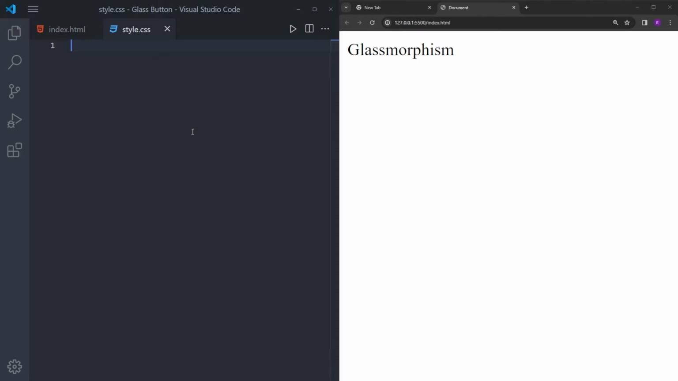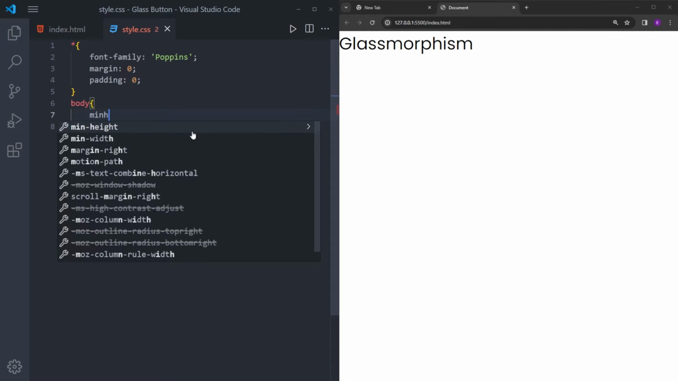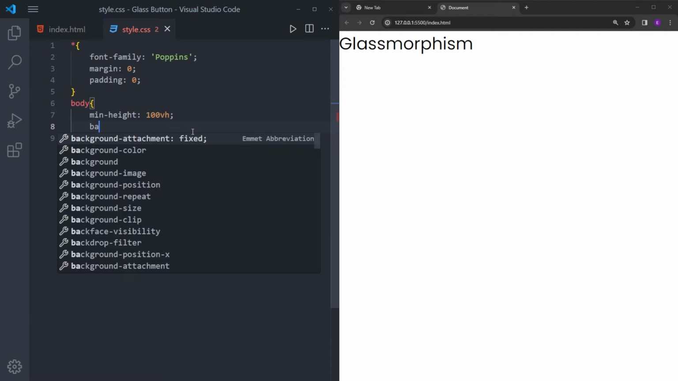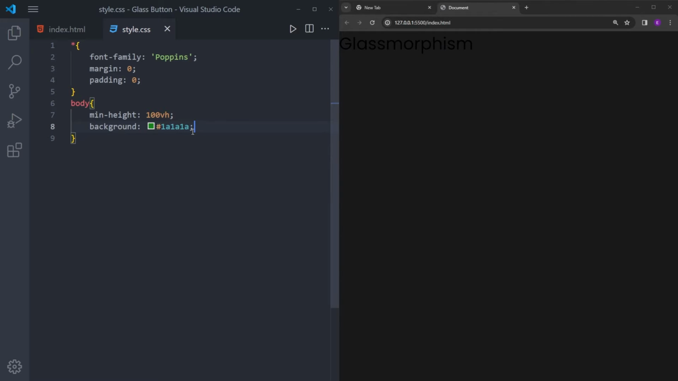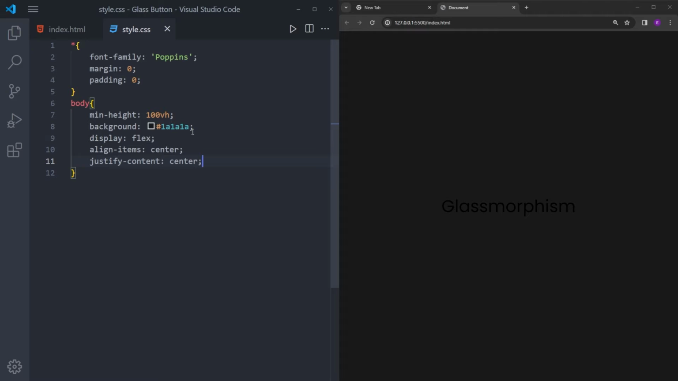In the CSS file, first we're going to set a font. You can choose whatever font you want. I'm going to use Poppins. And let's reset the margin and padding. And let's select the body and make it cover the whole page using min-height 100vh, and set the background color to this black color. And let's center the text using display flex, align-items center, and justify-content center.